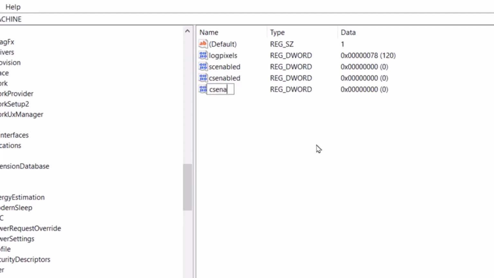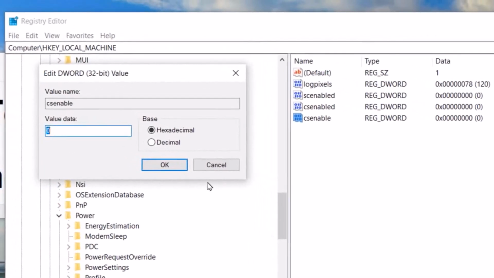CsEnabled, double click, value data as 0, click on OK.